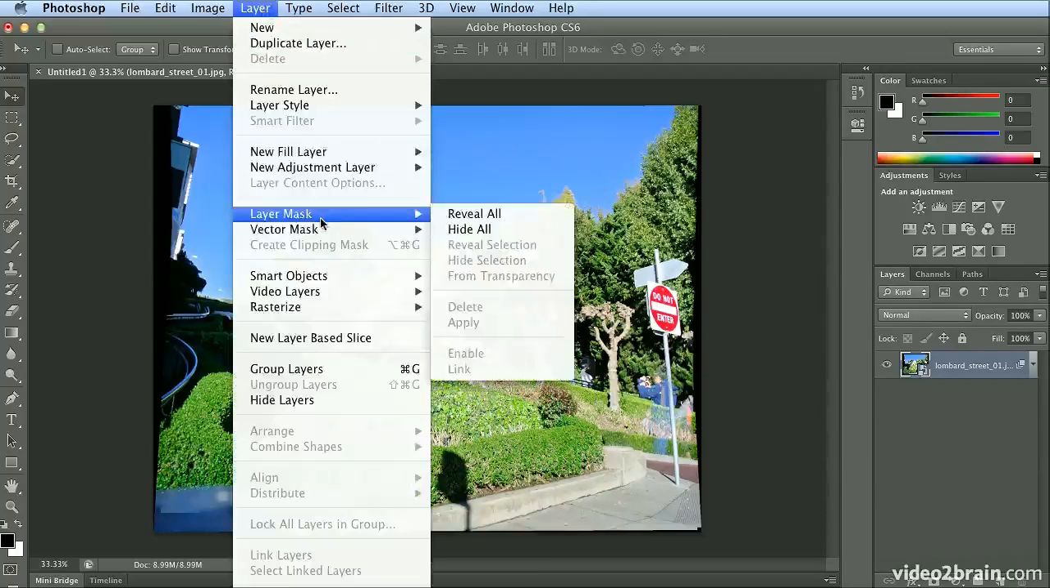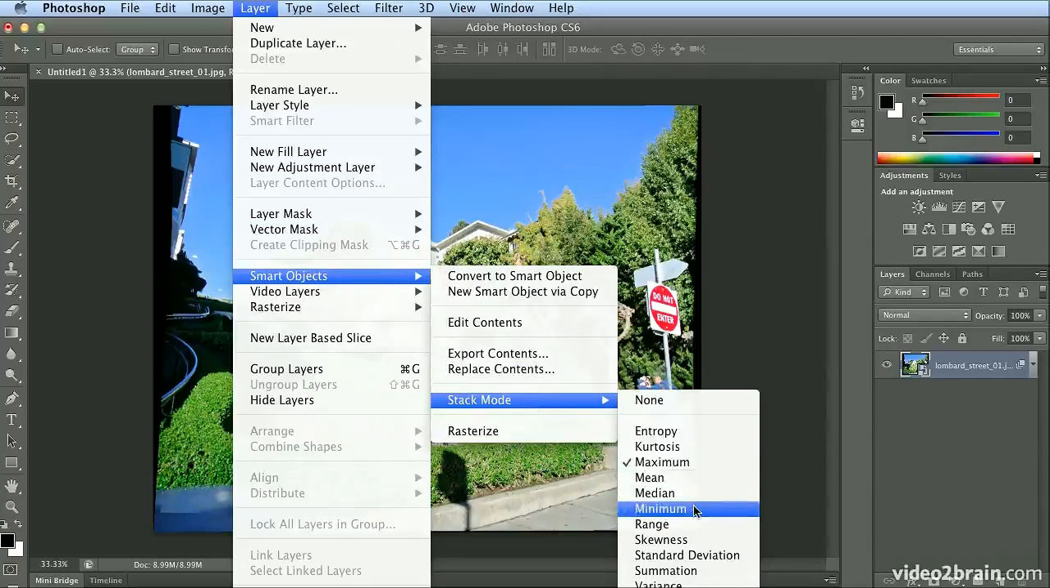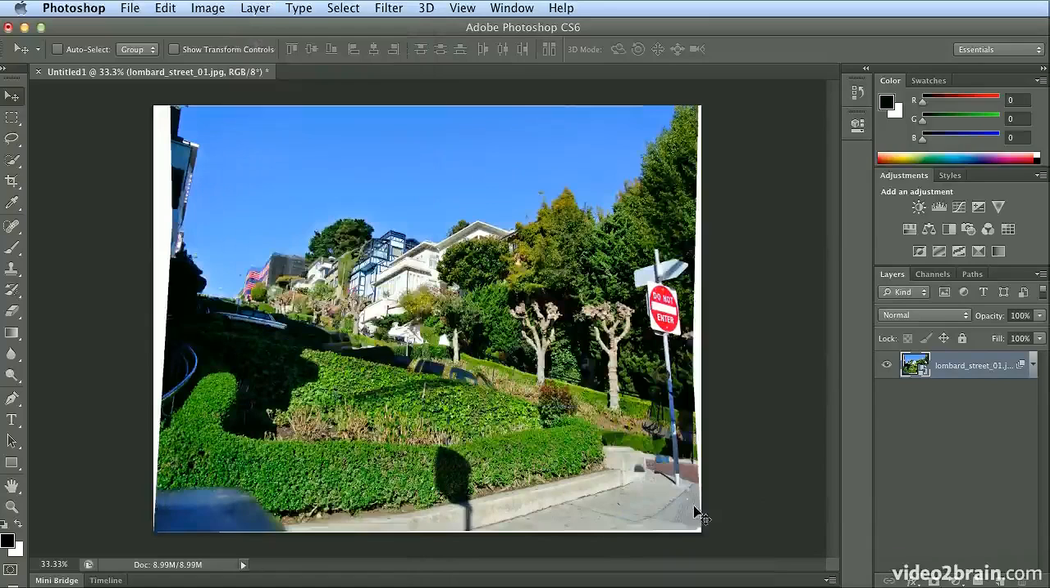Layer, Smart Object, Stack Mode, and minimum of the RGB values. And here, it's a similar effect, but they look more inverted. So I can see part of a car here, part of a car here, a little bit of the tourist taking a shot, but really not many of the people in the stairs at all. And the color is different.